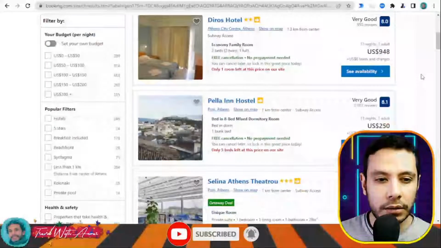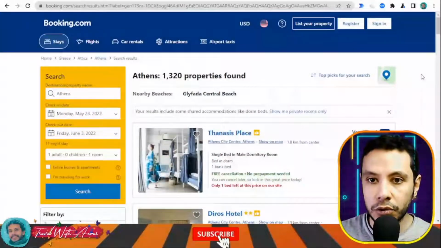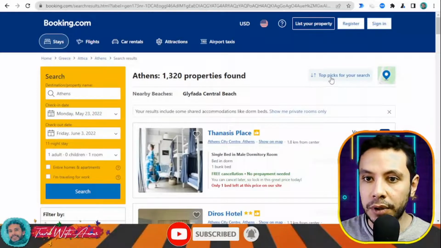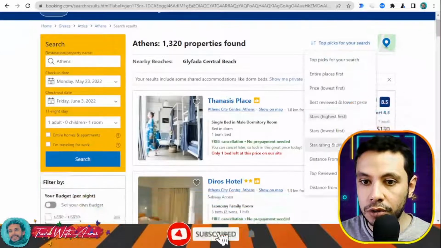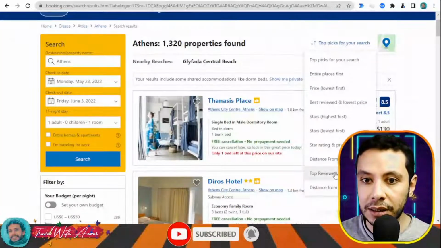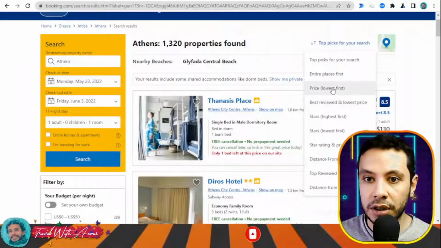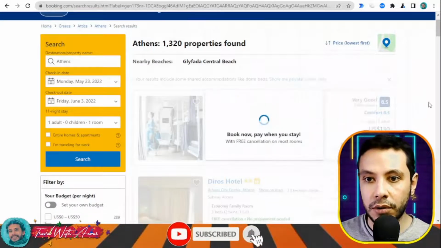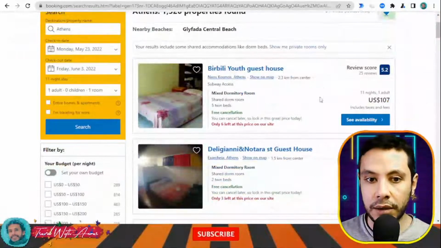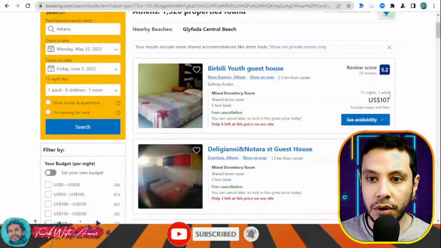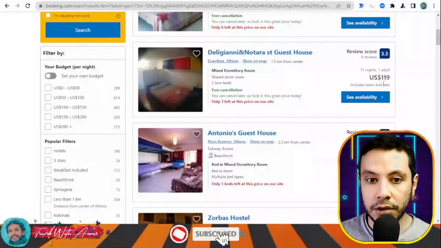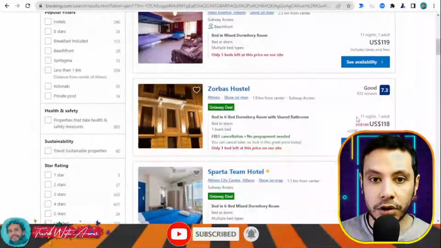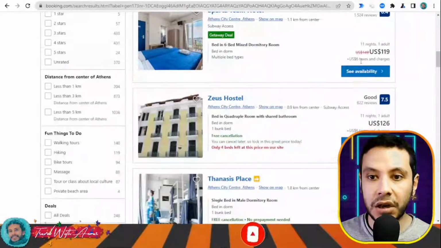You can also use some filters. For example, you can arrange your search depending on the distance, or the price, the cheapest first or the lowest first. Okay, let's see if we can get a much better offer. Okay, there are also some other cheaper offers. 107 for 11 nights, this one, Zorba's Hostel. There are many offers.